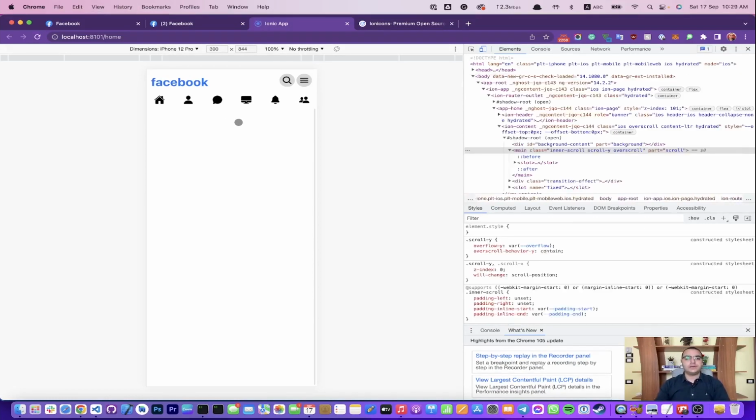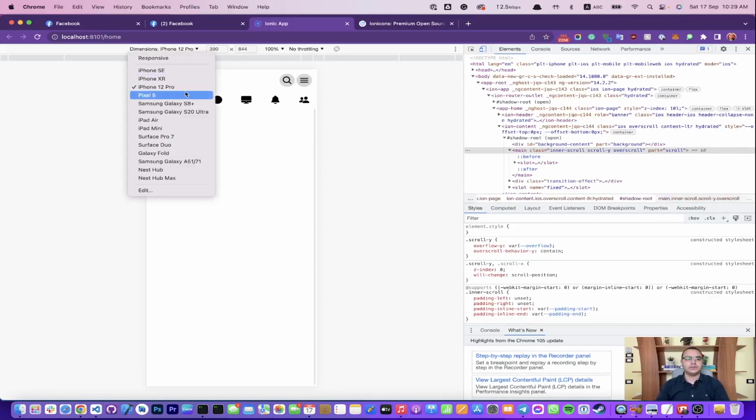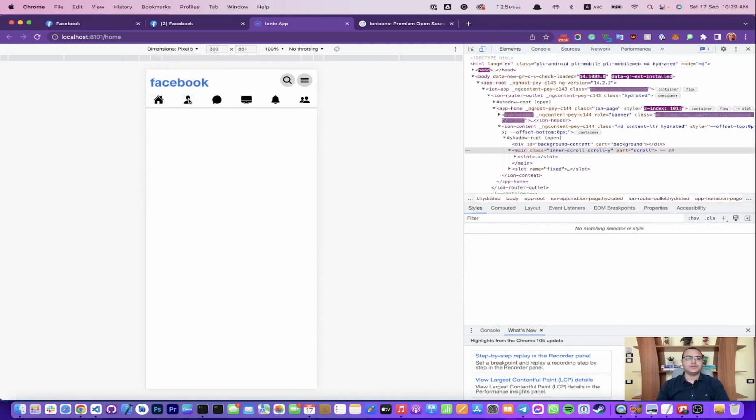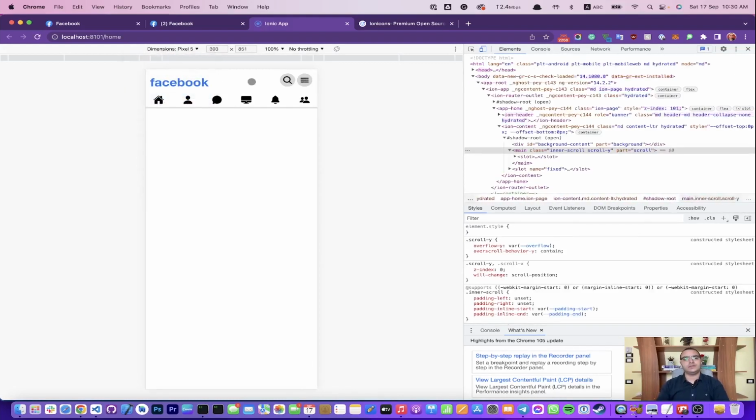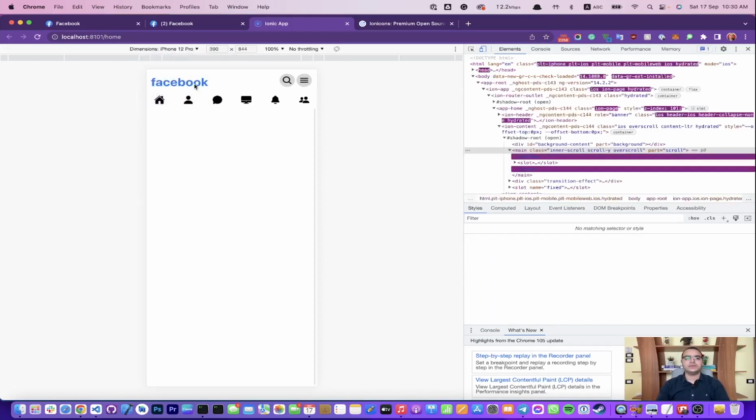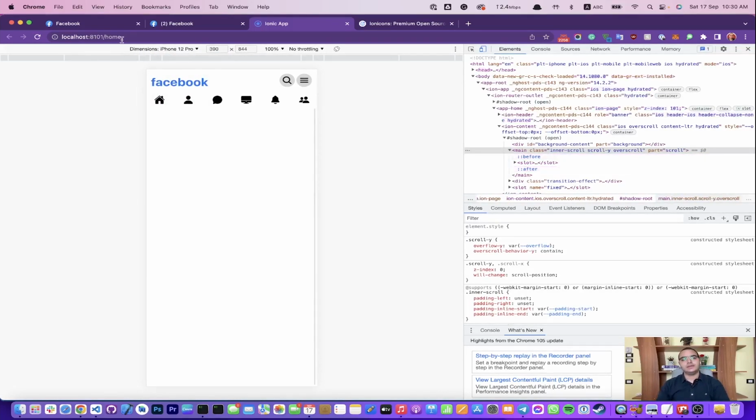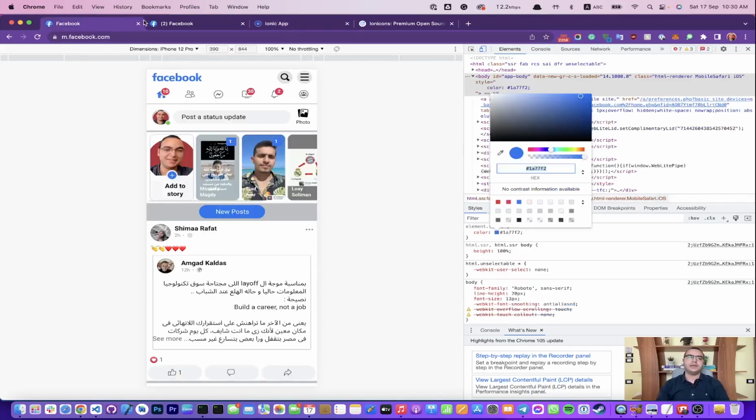Let's refresh. Looks nice on iPhone. Let's refresh on Android. It looks so nice on Android. Okay, let's go back to iPhone and let's continue making our layout.